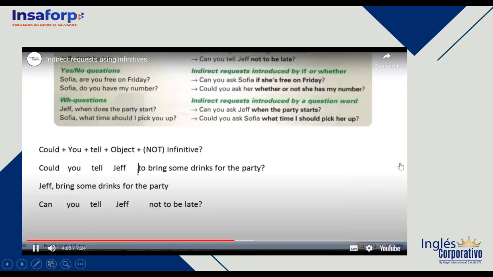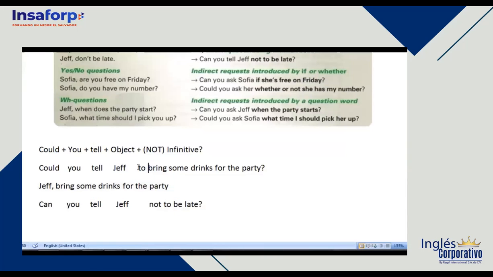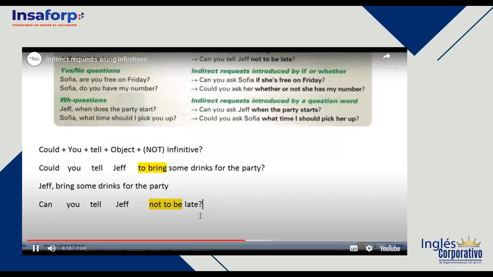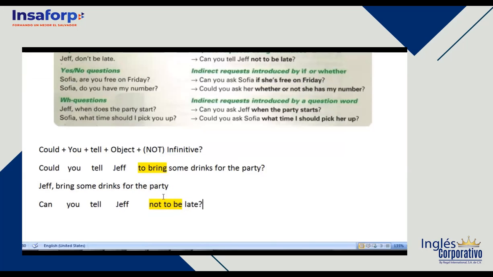And this is what we refer to whenever we say that that's an infinitive, right? So to bring, or not to, and then the verb. If we have a negative form, we will use not to and then the verb. If we have a positive form, we will say to plus the verb. That's what we mean by that.